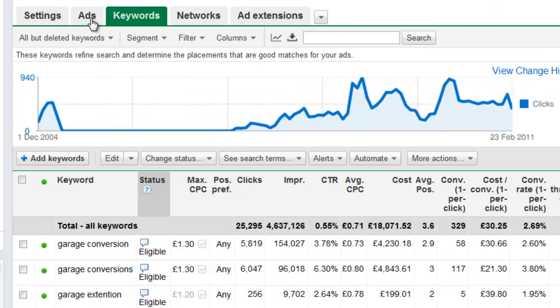The second thing I would do, let me explain the reason for doing that. The reason is that if the only two keywords in this group were these two, and they said garage conversion, my ad copy could talk just about a garage conversion, and the click-through rate here is going to go through the roof. It's going to get much better.